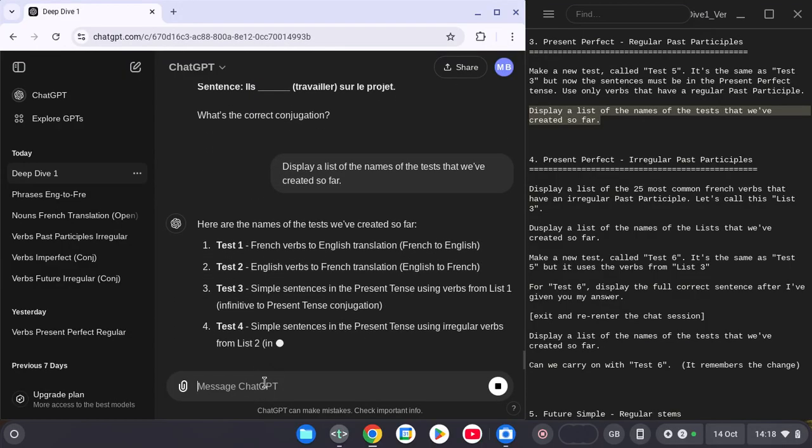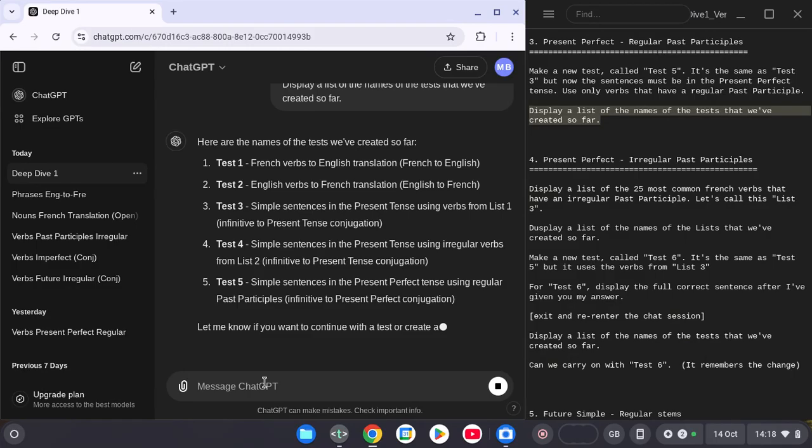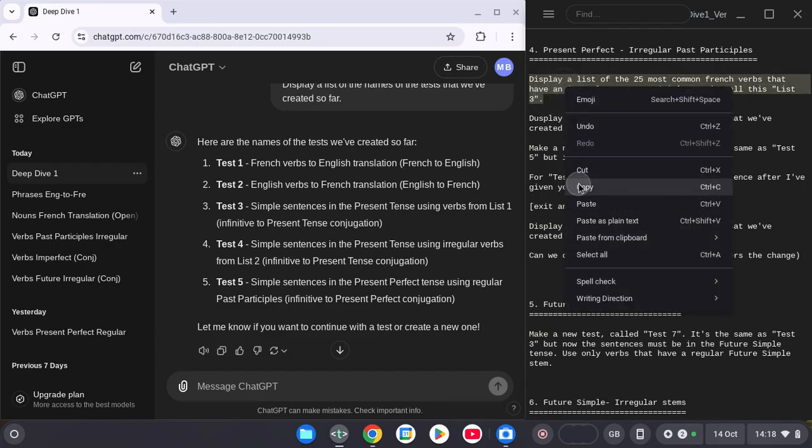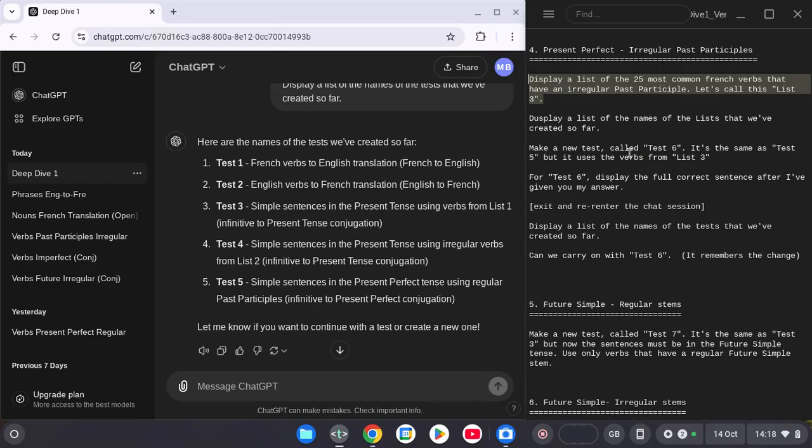Right, so in this one chat, I can come in any time I want and just continue with these tests and really build up my drilling for my present tense in both directions, my conjugation of present tense, both regular and irregular, and then into my present perfect tense with regular past participles. All good stuff. Just to complete the picture on the present perfect, what we're going to do now is first of all ask it to give me a list of 25 of the most common French verbs that have an irregular past participle. So test 5 was focusing on regular past participles.